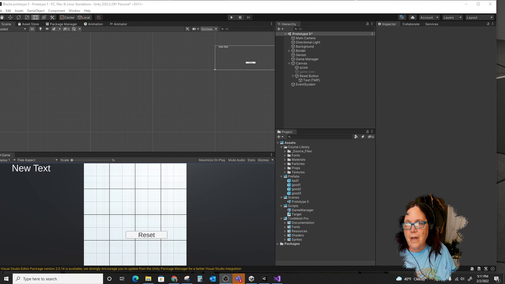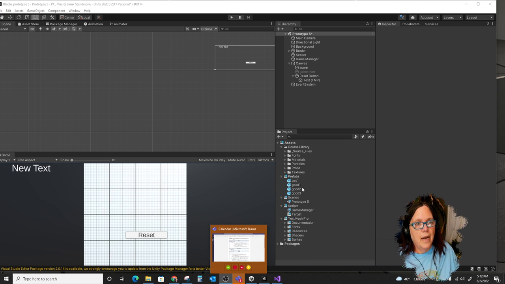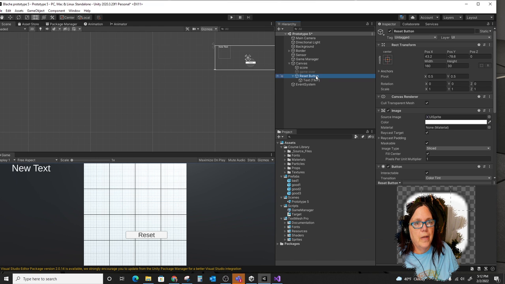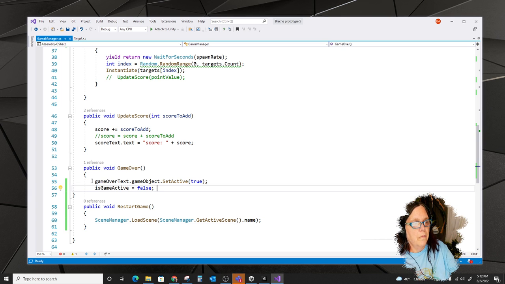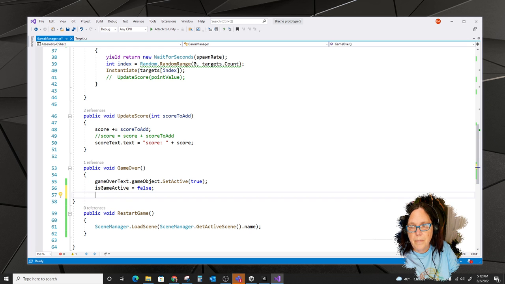But before we solve that, let's make sure that the reset button is only showing up when the game is over, so that it's not active all the time. Let's go to our reset button and turn that off, and go to our code. We really only want the reset button to show up with a game over, just like our other one, the game over text. So let's go ahead and type that into our code.